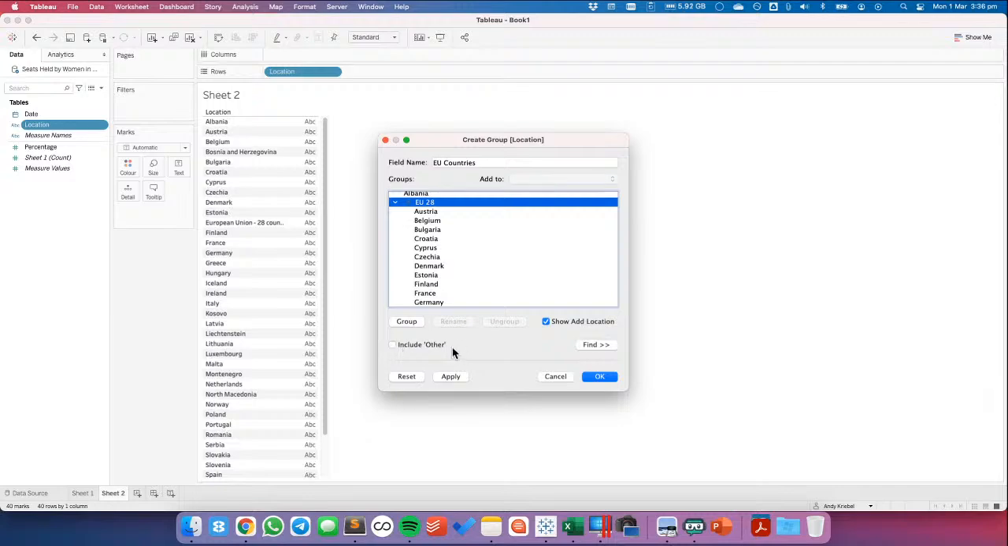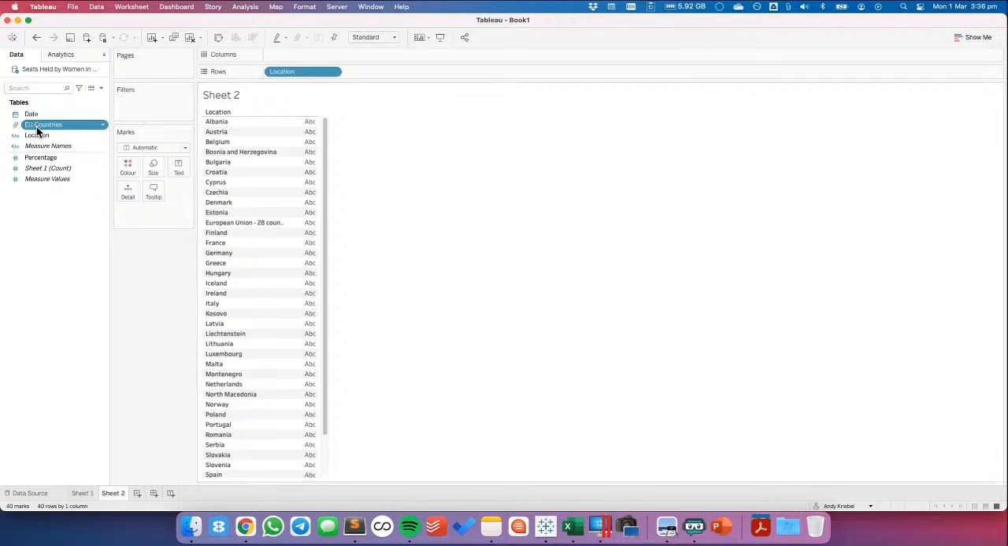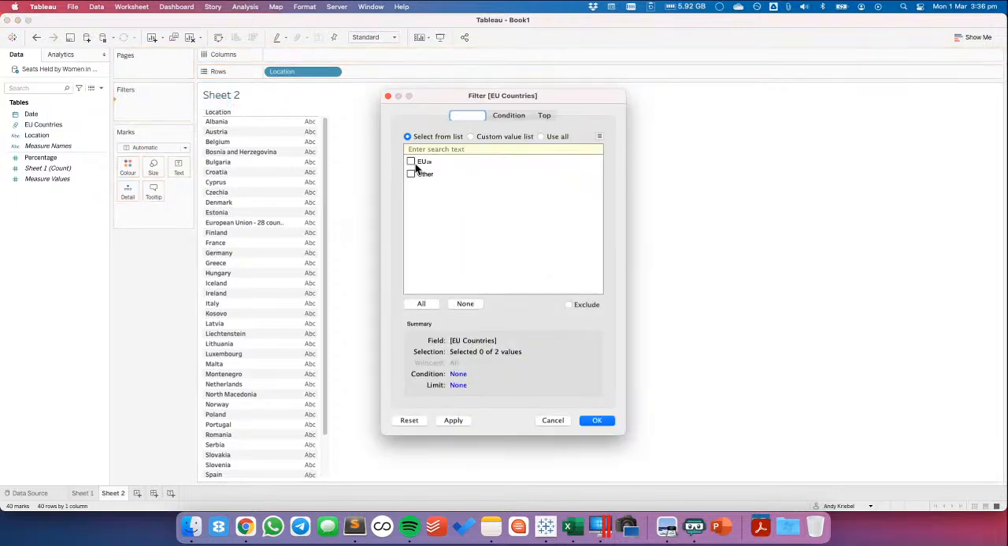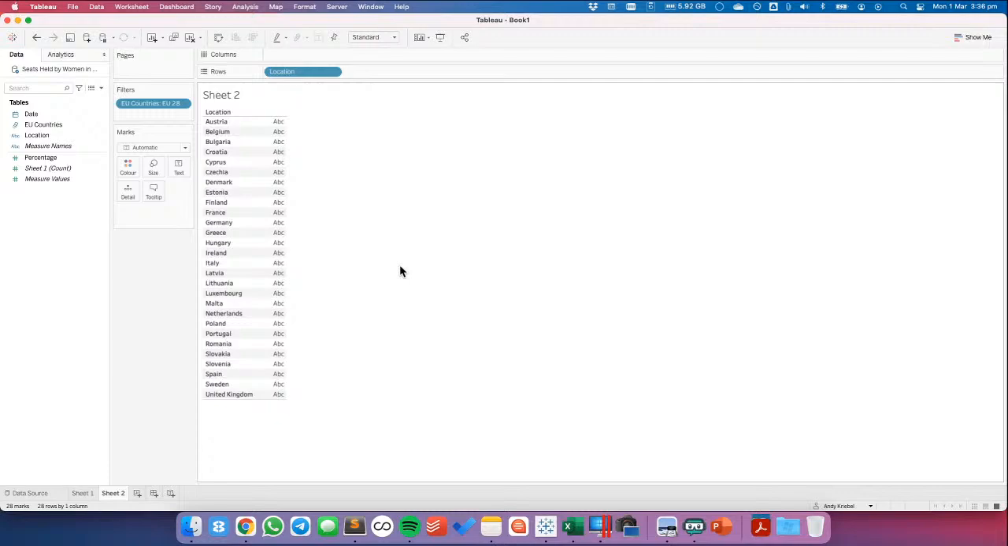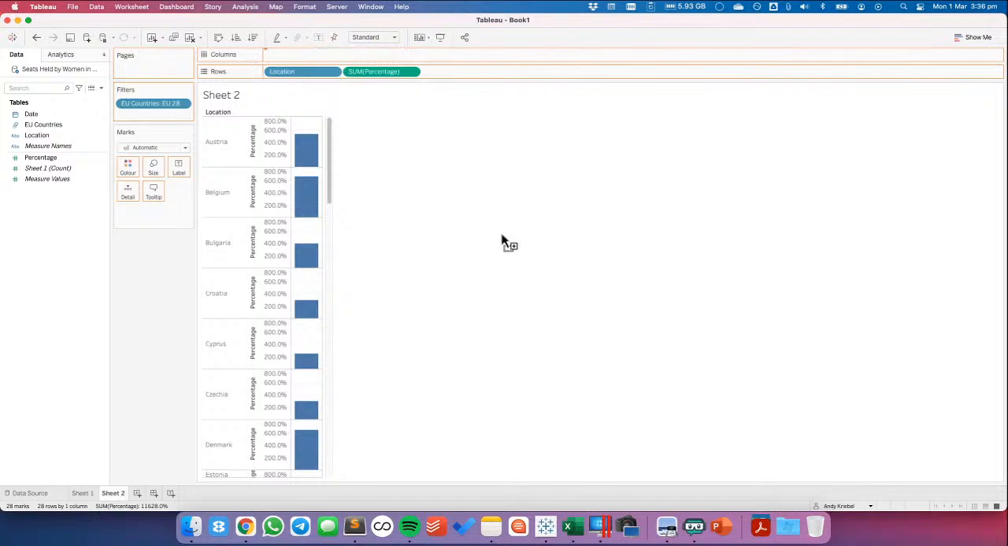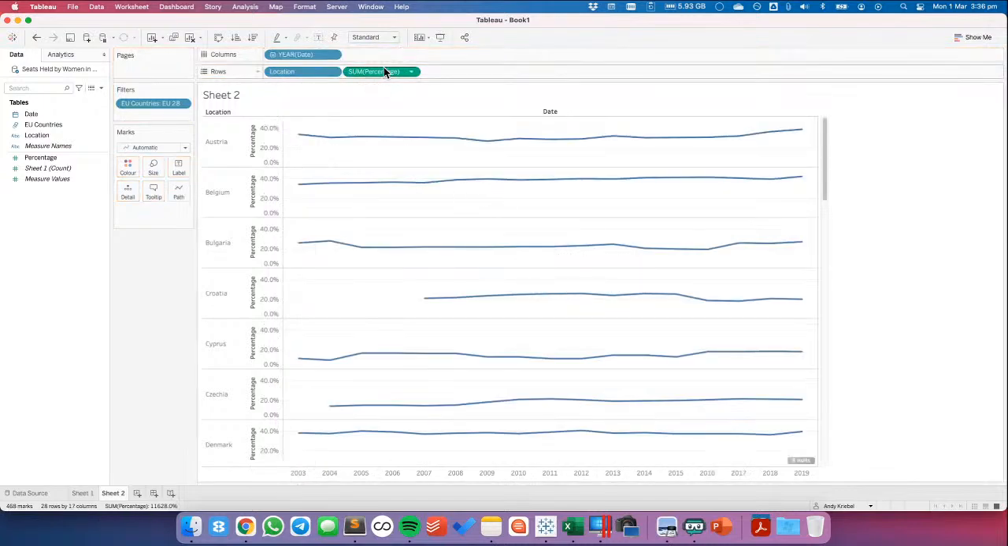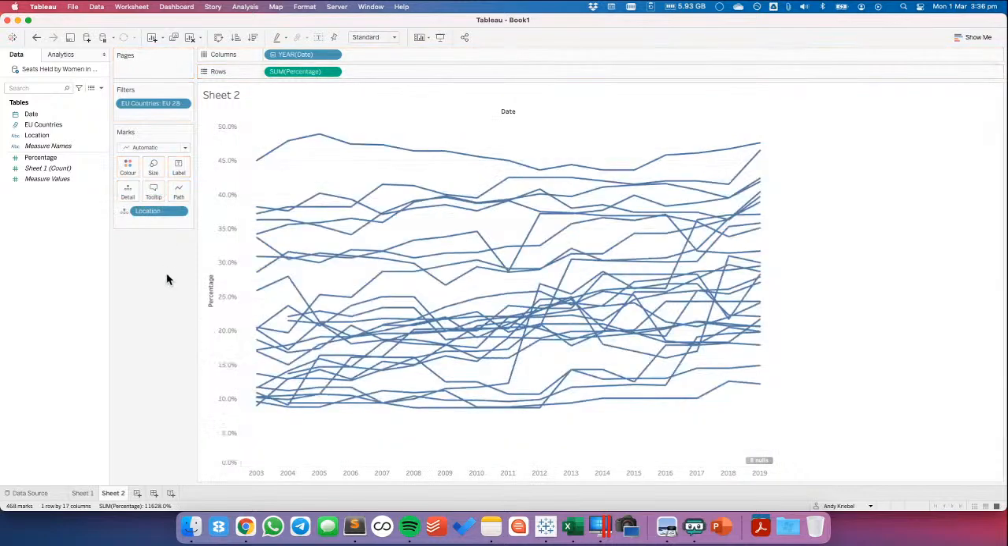Okay, and I'm just going to put everything else in another group. So now if I want to filter down to just the EU countries, I can do that, and now I have just my 28 countries. But I'm also now losing the EU for a comparison. So for example, if I want to look at my time series again, let me put the location back on detail. We get something like that.